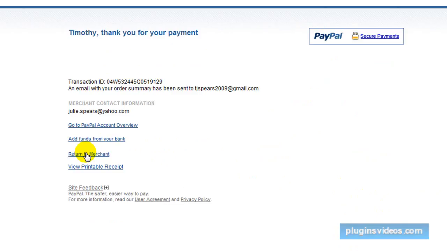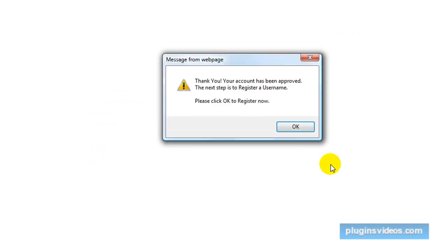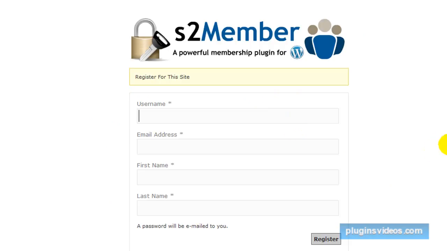So review your payment and click Pay Now, 1 cent, to join the site. Now this next page, you might want to put a little message under your join button telling people to return to merchant, but it doesn't matter if they don't. They're going to get an email automatically generated. If you return to merchant, it'll give you this option. Thank you, your account's been approved. Next step is to register a username. Click OK to register now.